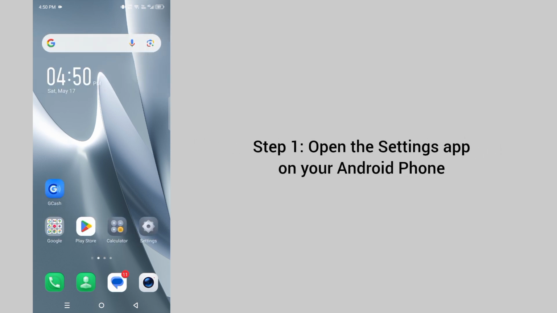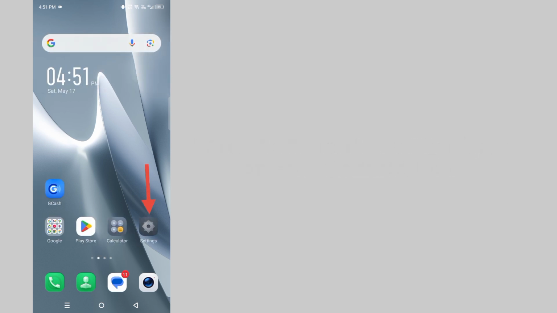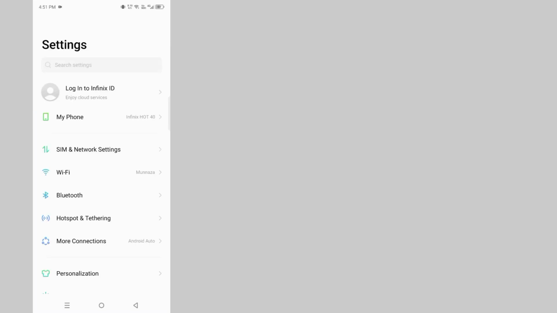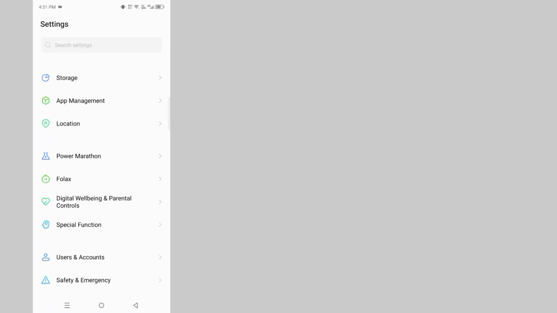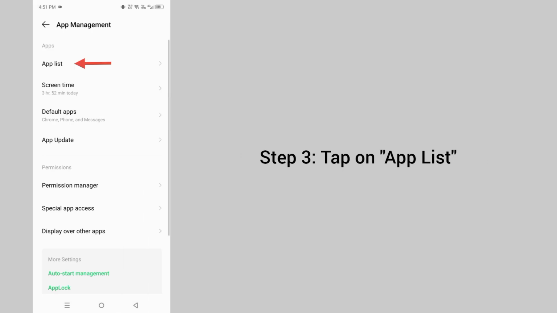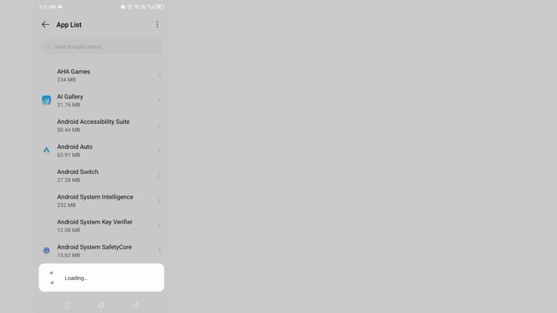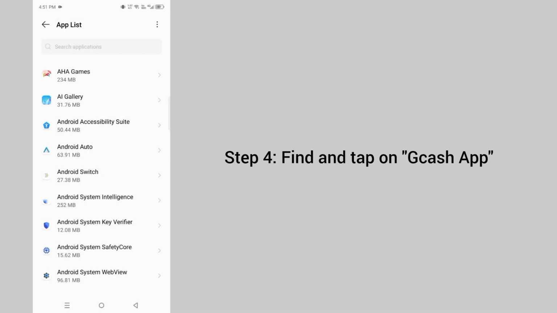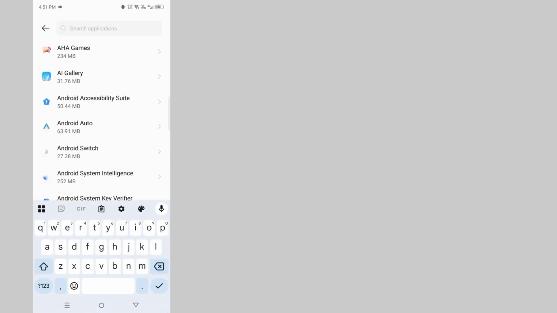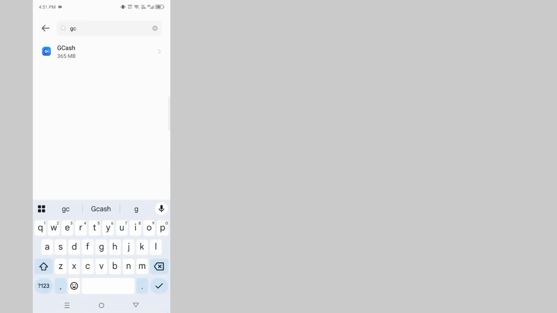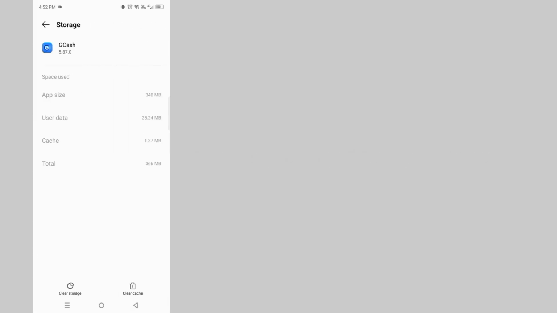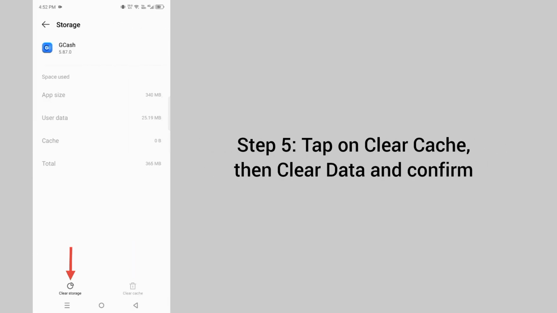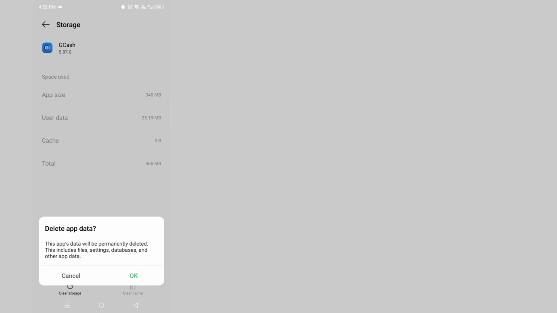Step 1. Open the settings app on your Android phone. Step 2. Scroll down and tap on app management. Step 3. Tap on app list. Step 4. Find and tap on GCash app. Step 5. Tap on storage and cache. Step 6. Tap on clear cache, then clear data and confirm.